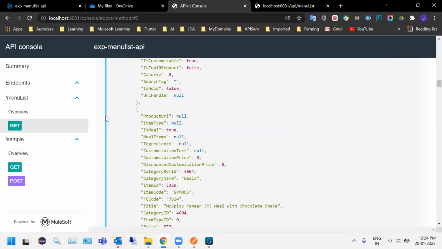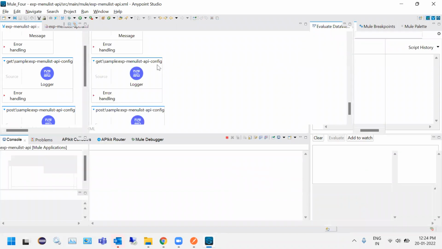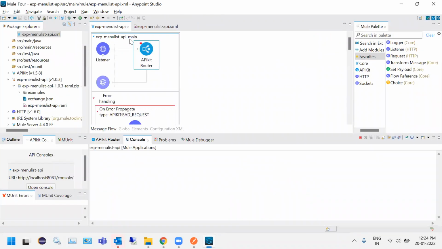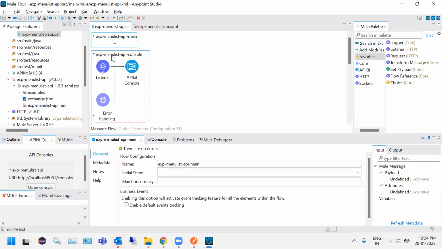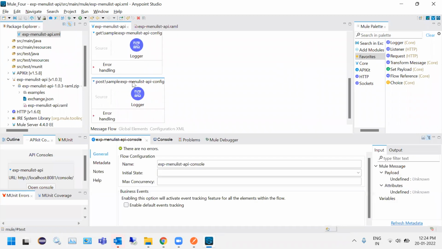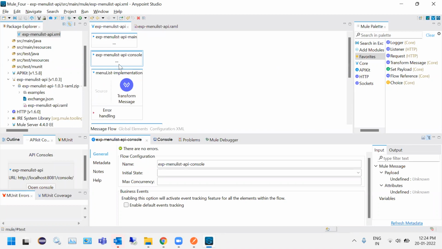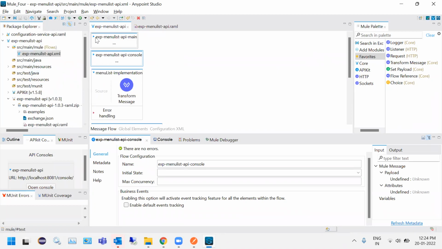Now entering the logic part. Whenever you generate flows from RAML, the default things it generates are a main flow, then a console flow, and then the private flows. For each method, it will generate one private flow, based on the number of methods. That is how the code is scaffolded.